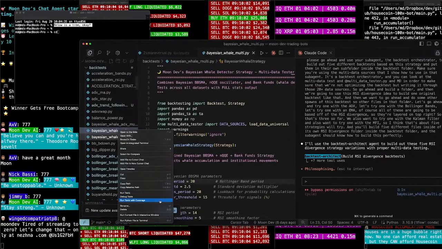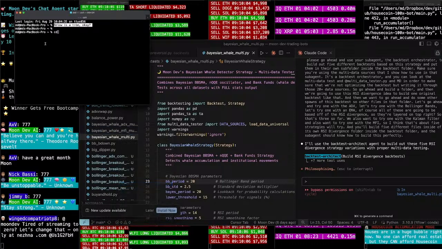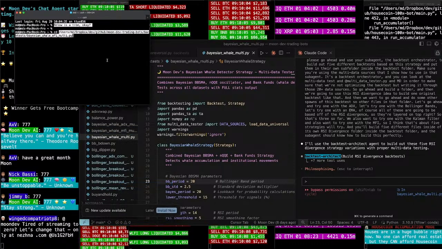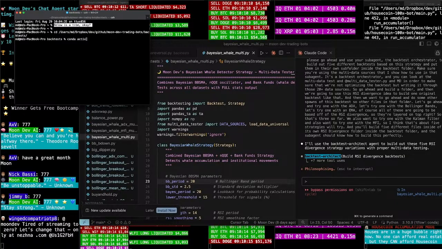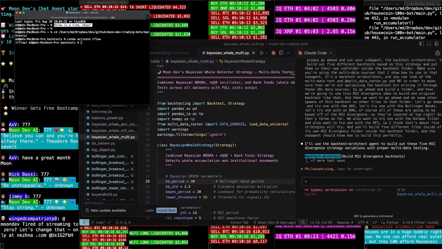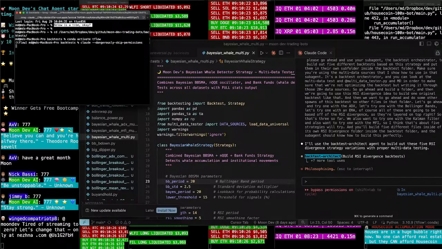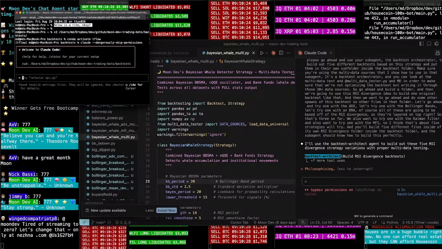Copy path. Okay. And then we're going to go ahead and CD, and then we're going to say conda activate. I'm getting another Claude flow going here. And then I'm going to say claude dangerously skip permissions. Okay. Dangerously skip permissions. Okay, perfect. And now I can go ahead and say what I was going to say.